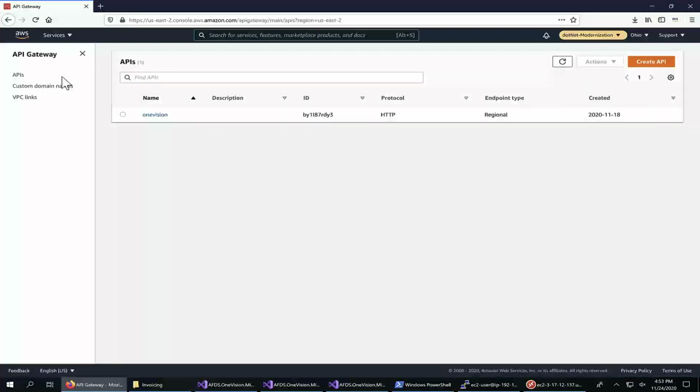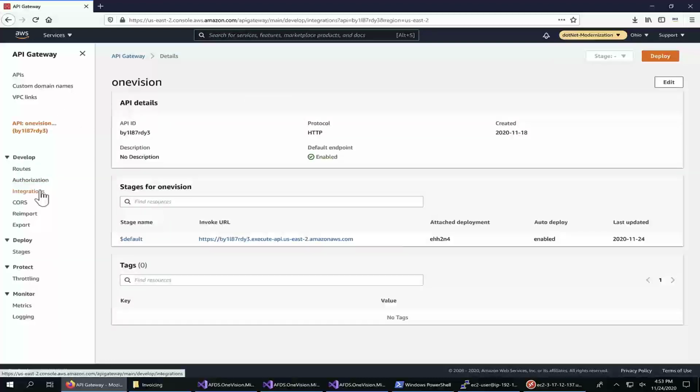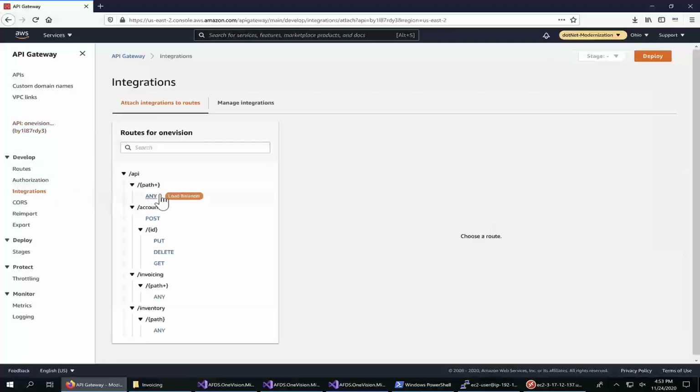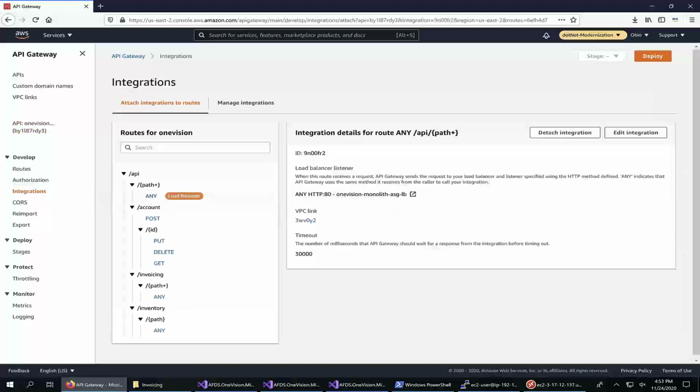Now we have all of the parts we need to start implementing the Strangler Fig pattern. We've defined an API gateway for the OneVision platform. If we go into the integrations for the API gateway, we can see that it's only integrating with the monolith right now. This means the monolith will handle every API request. Unlike the monolith and the microservices, the API gateway is accessible over the internet, so we can test it in PowerShell on our Windows desktop.